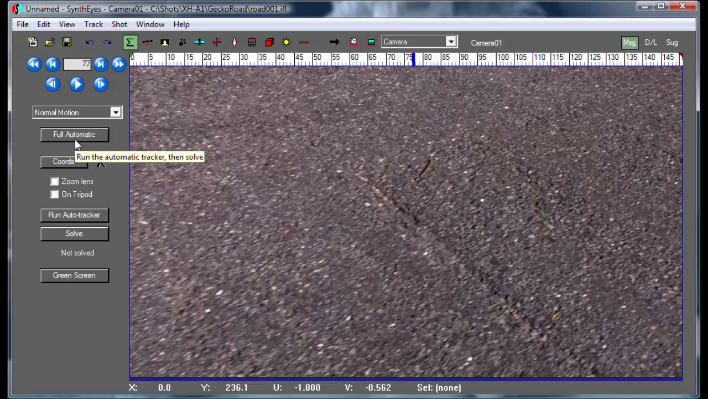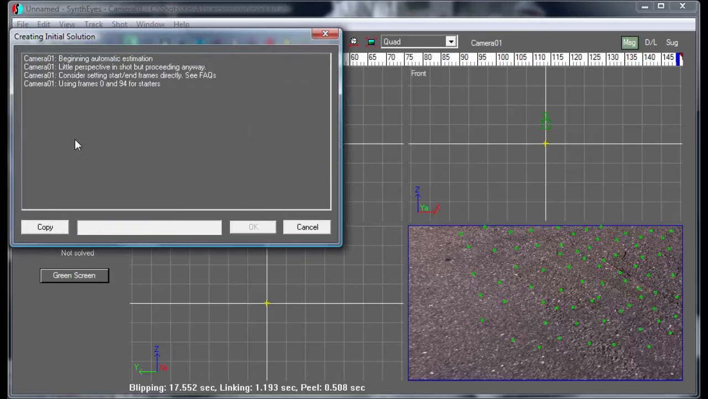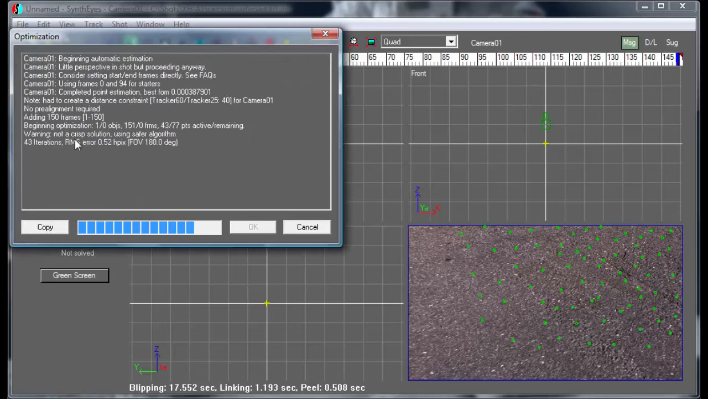Let's try giving a solve on this and see what happens. By the way, this is all HD footage that we're watching. So it's just working through and doing the solve now. And the thing to notice about this is, we've just got a piece of footage of a flat road surface. And that's actually one of the chief no-nos here in the world of match moving.